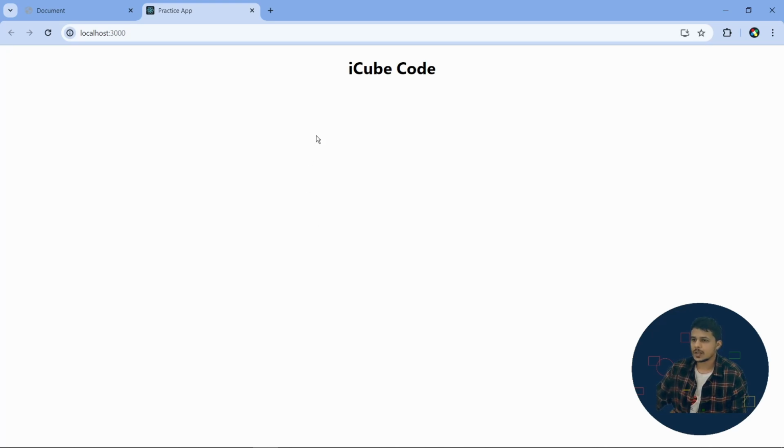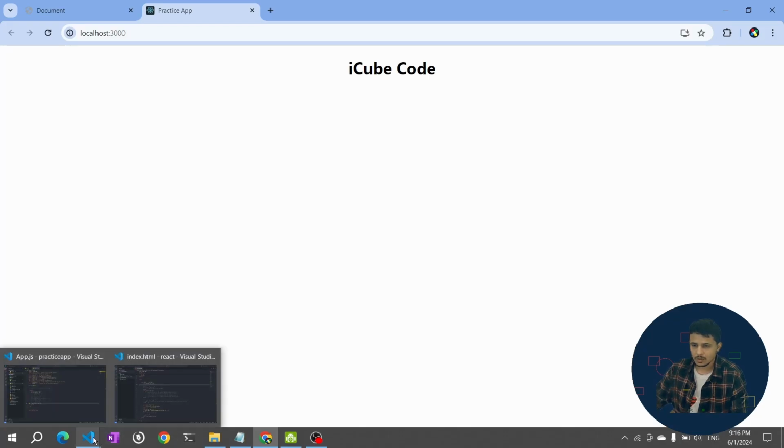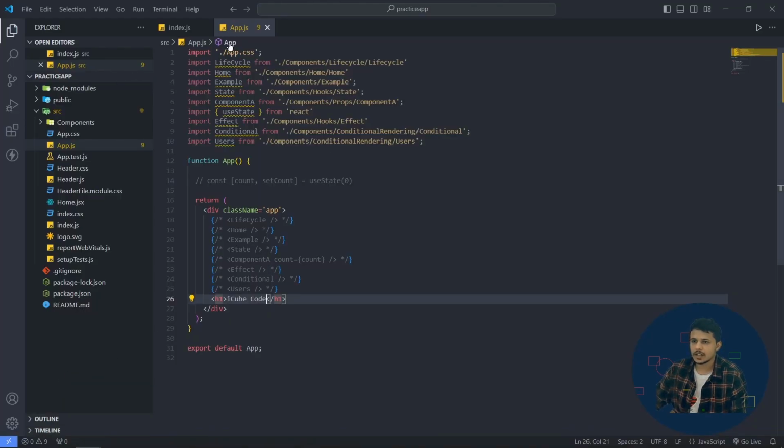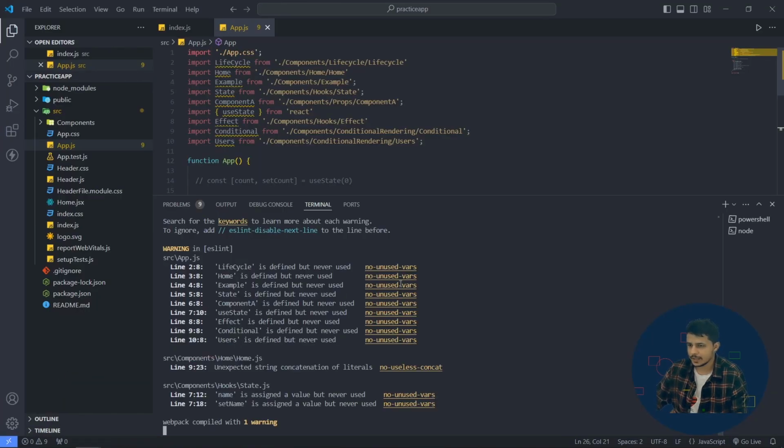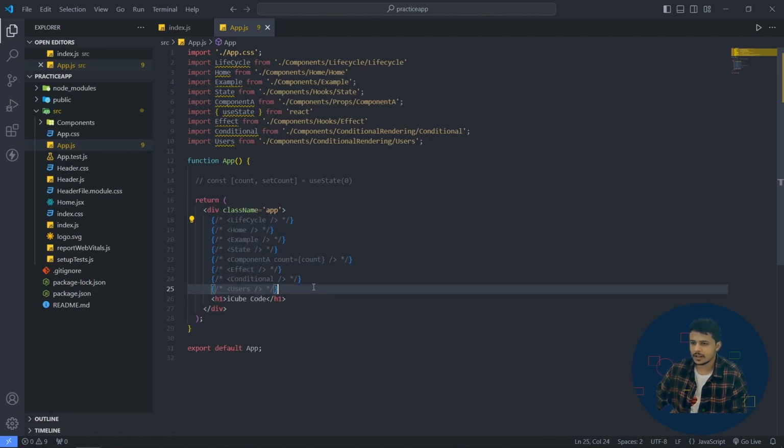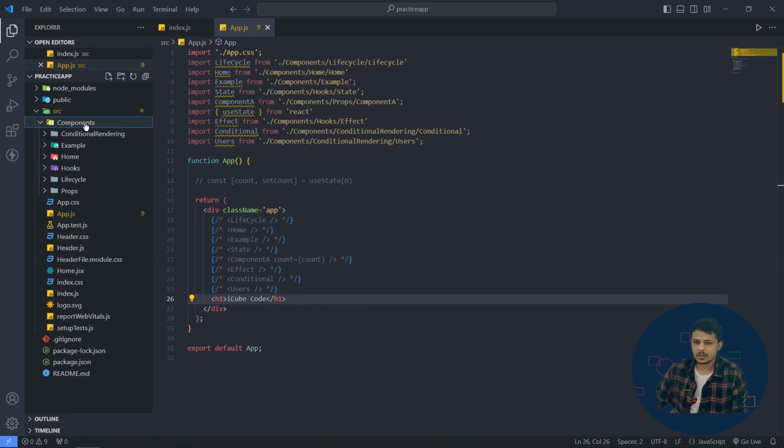Yes, so you can see this is our server which is running on 3000. This is our project, saying icubecode for now. So let's go into our project. Here is our project and it is running currently. These warnings you can see are because we have commented out the other component. That's the reason it's saying that. So let's go to the component section.